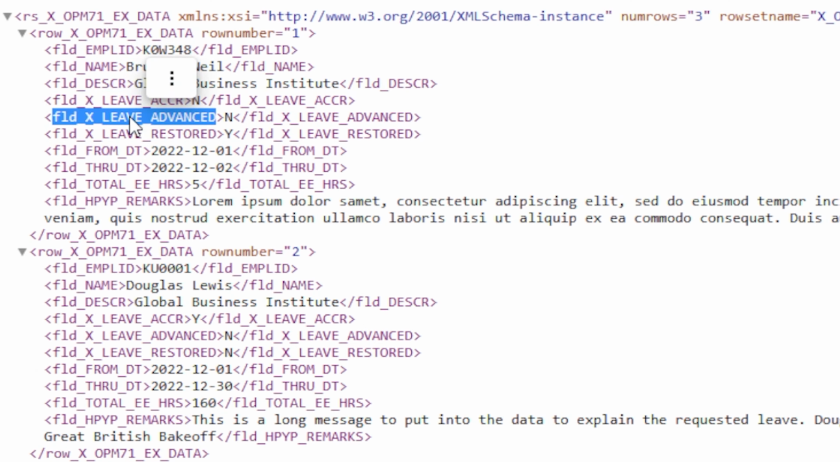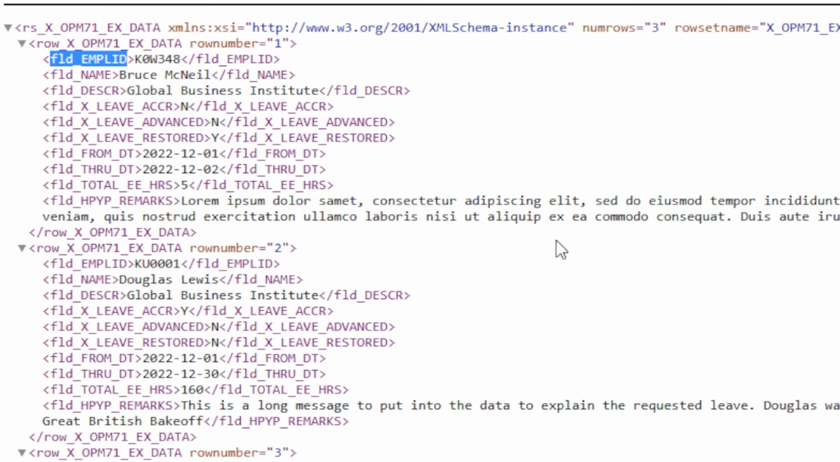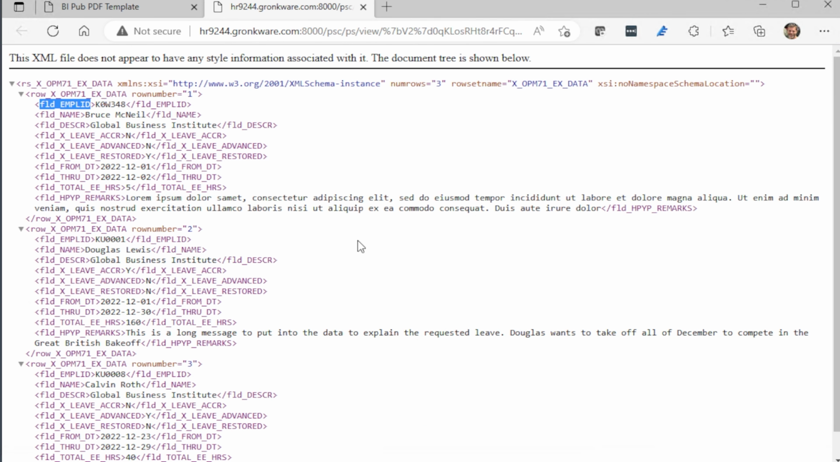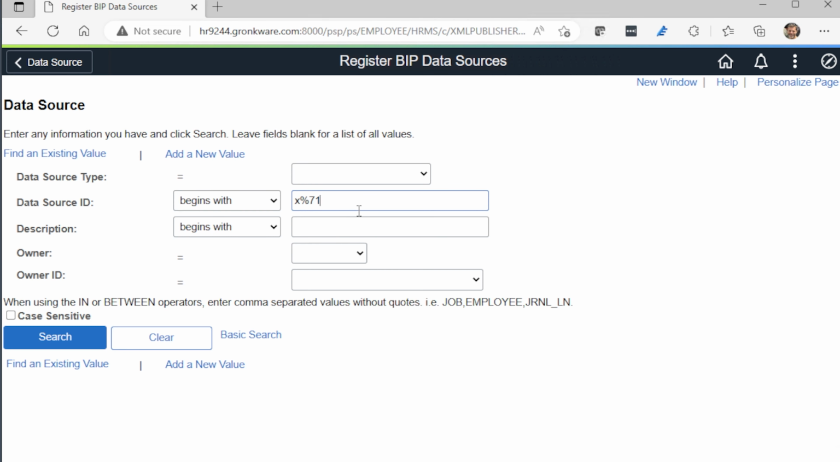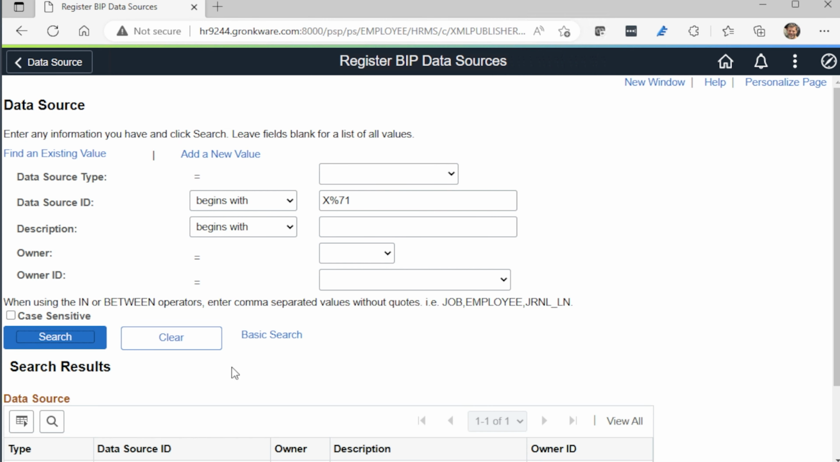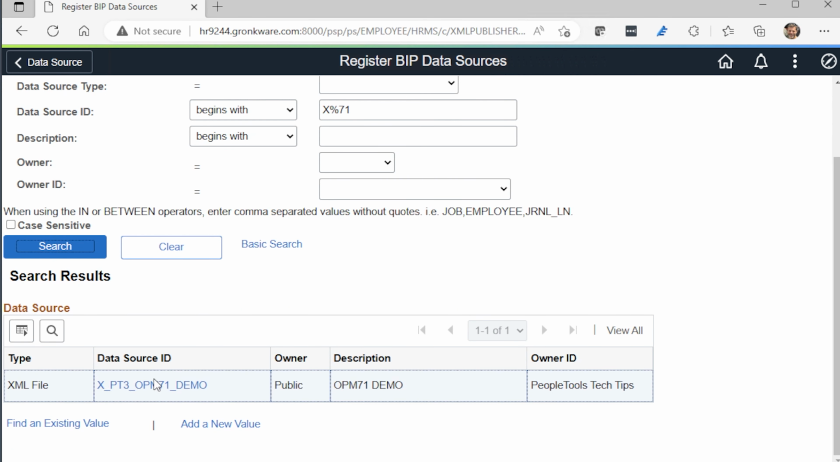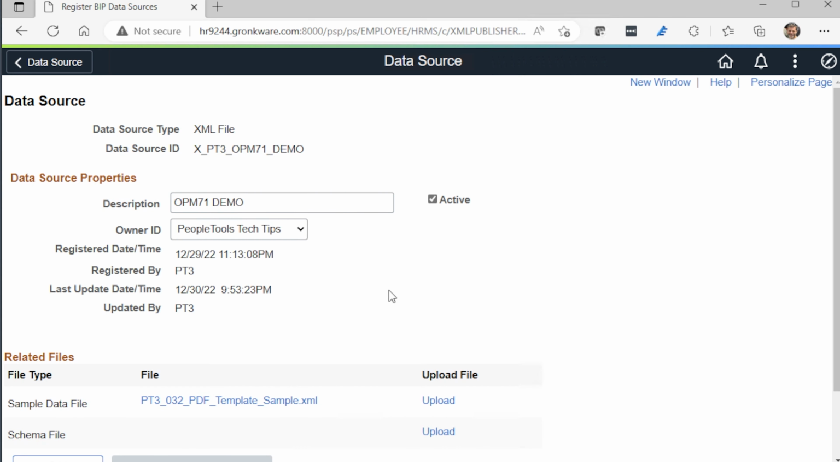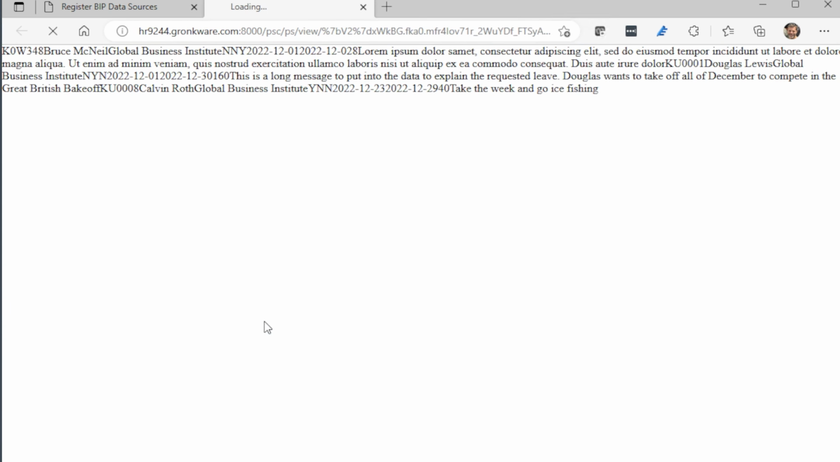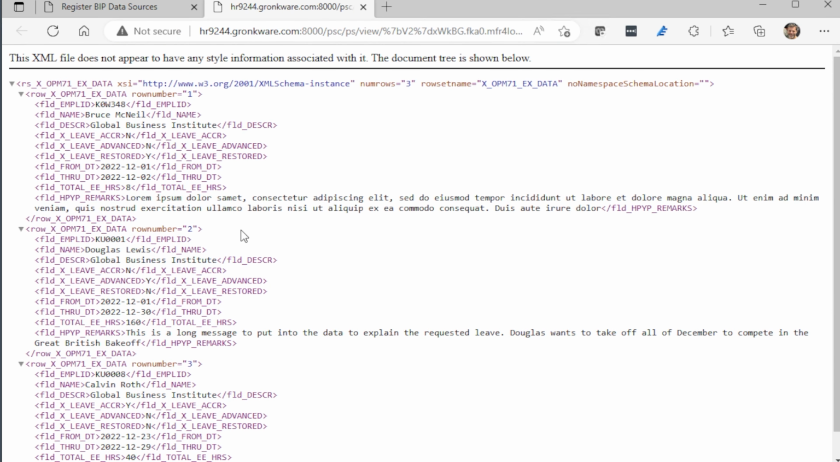What's important is our XML tag names. This is what we will use to map the XML file to the PDF template. The next part of our build is to create a BIP data source and BIP report definition so we can incrementally test our PDF template as we build it. Here's the data source I created with my sample XML file. Click on the link and we see our sample file we just created.